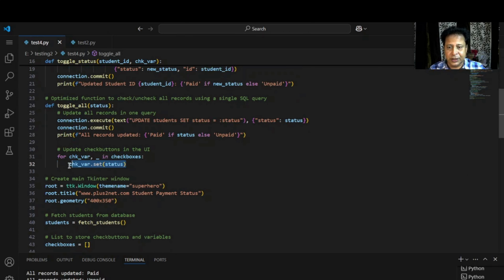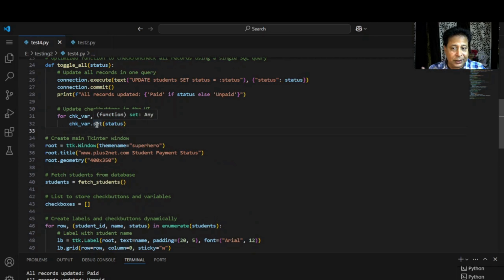Next is this one, you see. Once the database is updated, the same status should be applied to all the check buttons. That is what we are doing. See this list box, and here also we are appending the references to it, and using that we have created a for loop, for checkbar in checkboxes, checkbar set. We are setting all the variables of the check buttons to status, the status we received from the button when this function was called. Accordingly, all the check buttons are either checked if the status is true, or unchecked if the status is false.